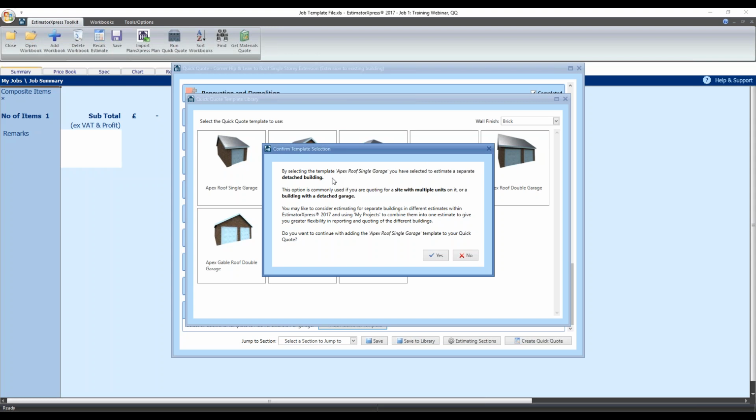Now, it does give you a prompt here that by selecting the template Apex Roof Single Garage, you have selected an estimate for a separate detached building. This option is commonly used if you're quoting for a site with multiple units on it, or a building with a detached garage. You may like to consider estimating using separate buildings in different estimates. So if you're doing a small site, let's say, you may wish to do the estimates separately, so you can control those individual estimates and then draw them together as a site project using My Projects. Do I wish to continue?